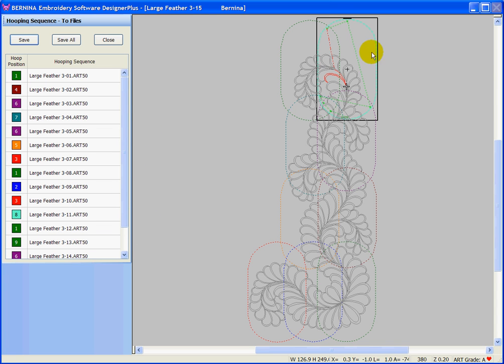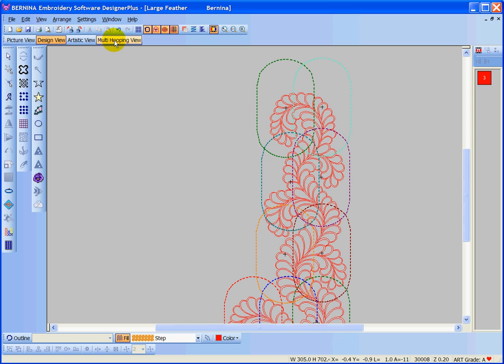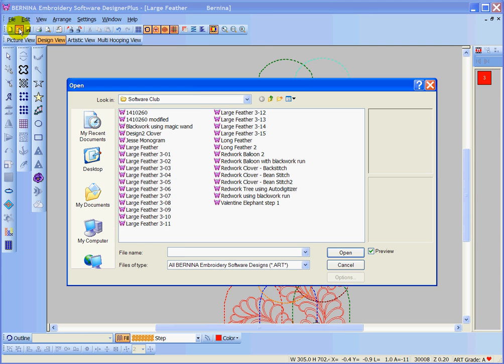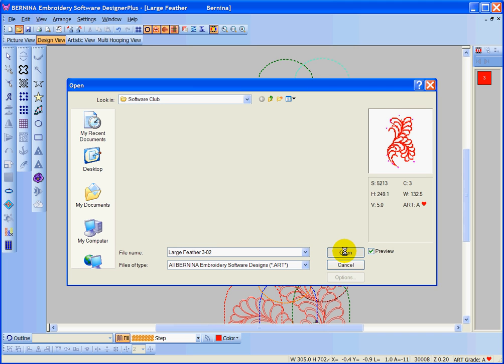And you might be able to go back in and play with that and get it to come out better. The best I got, I still had some that stitched 1 or 2 plumes. So if I'm okay with that, then I can say save all. And it will take a little bit to do that because it's saving 15 files now. And when I'm done, I can click close. Okay, let's go look at one of those files. Let's look at this one. Open.